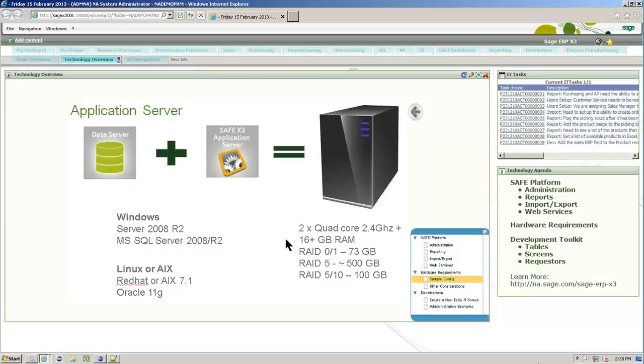I have some preliminary hardware specs. It's a 2 quad-core, 2.4 gigahertz or better, faster is always better, processor, 16 gigabytes of RAM, and then 3 RAID configurations. And these RAID configurations are based on best practices for the database management system. So if you're talking about Microsoft SQL Server, the first RAID is going to be used for your operating system and only your operating system.